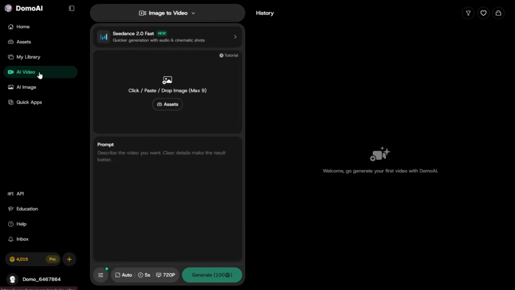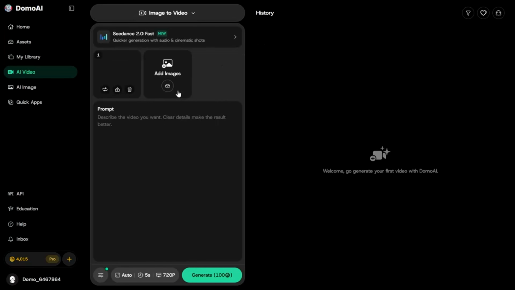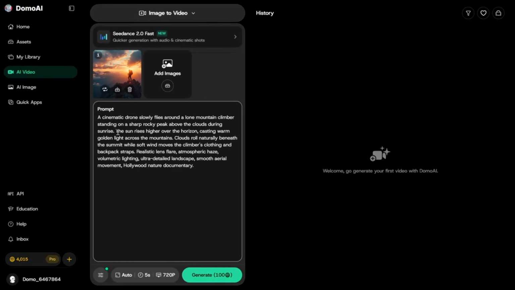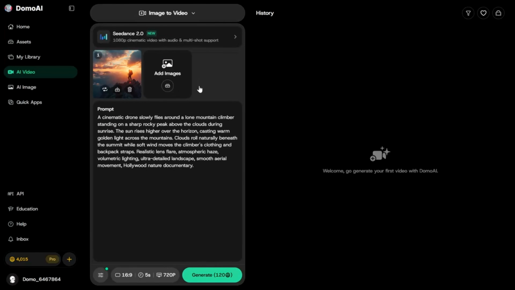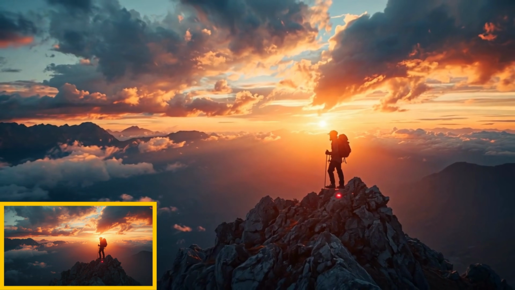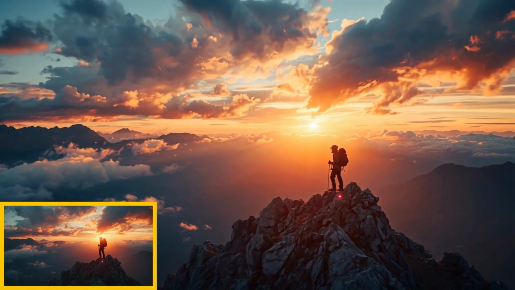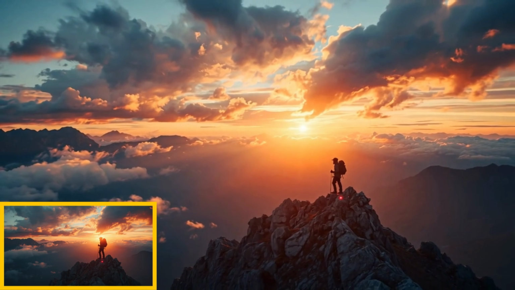In the video section, all you have to do is upload a single image or multiple images, then write a detailed prompt describing exactly how you want your video to look. Next, adjust the settings if needed, and select the Seedance 2.0 model. Now just hit Generate. Within a few moments, Domo AI will turn your images into a cinematic AI video with smooth motion, dynamic camera movement, and realistic visual quality.